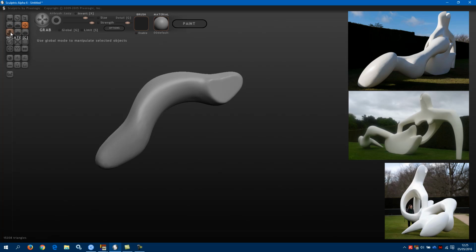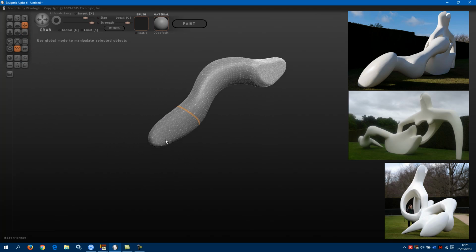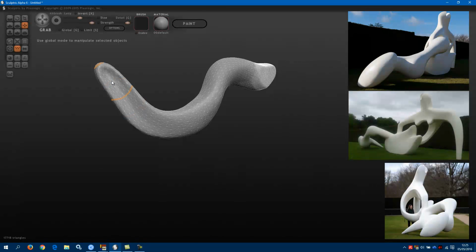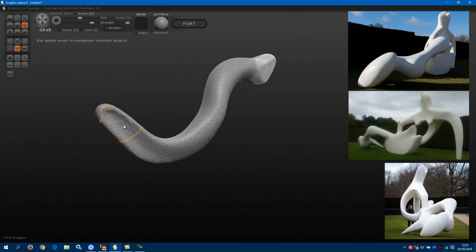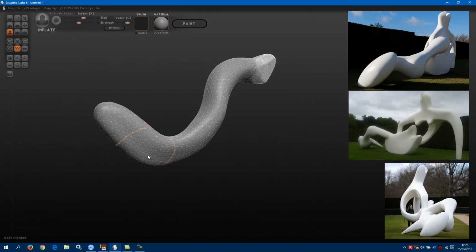Let's look at inflate. Okay, so if you've grabbed something, let's turn the wireframe on for a second. If you've grabbed something and done something like that, it's interesting, but what if I want it to be a bit chunkier? It's a bit difficult, but it's not if you use the inflate brush. So what you can do with the inflate brush is just hit it like that, and then smooth with the Shift key.